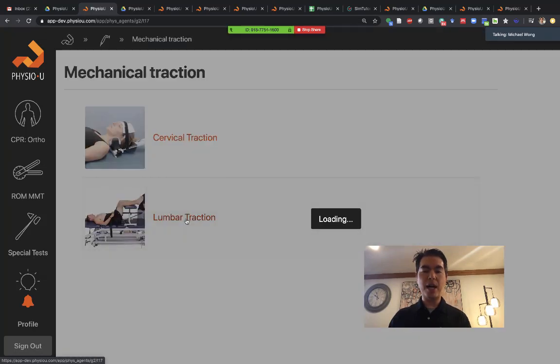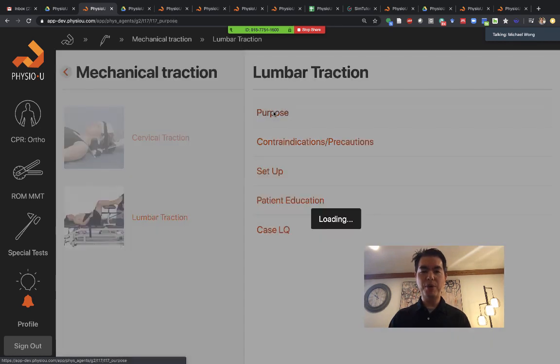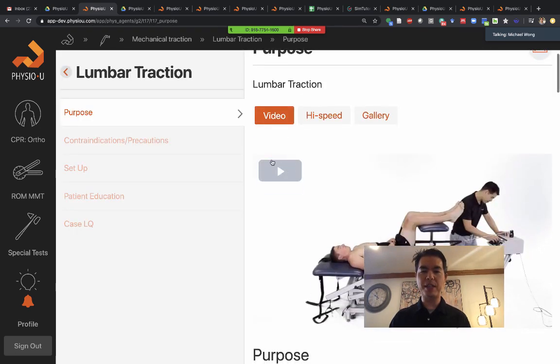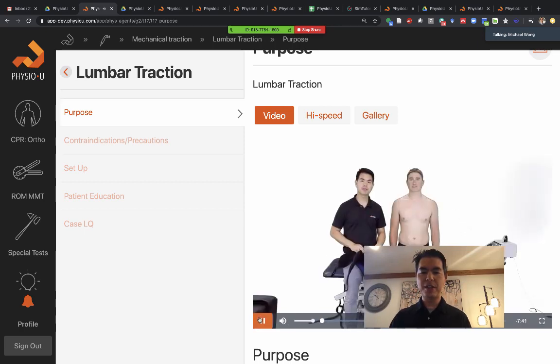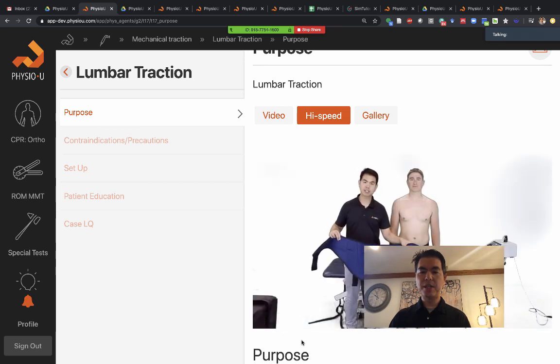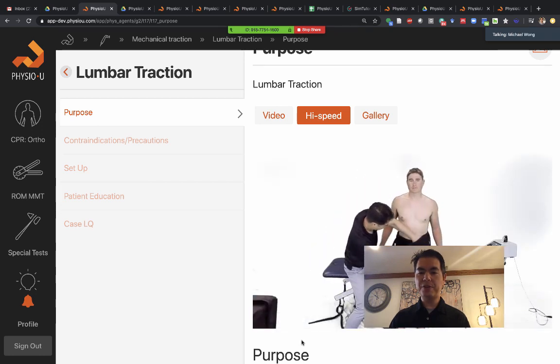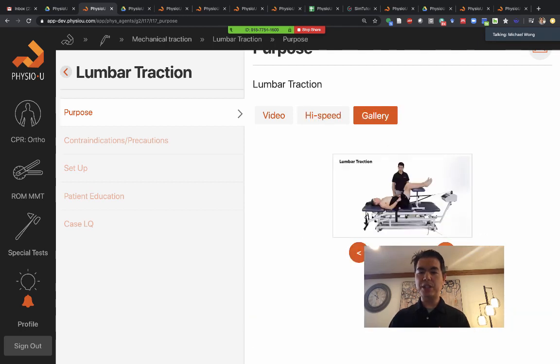I mean, I remember I hated teaching traction. There were just so many things to remember. Well, you don't have to do that anymore because you have a video of me doing it. Preparation for lumbar traction. Or you could save 7 minutes of your life, watch it in high speed, narrate it yourself, or skip to the images.